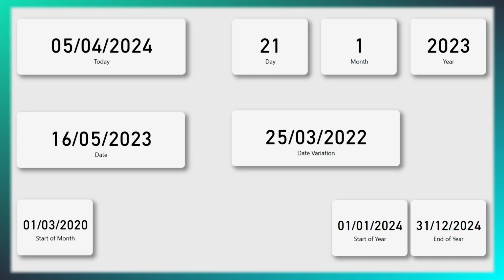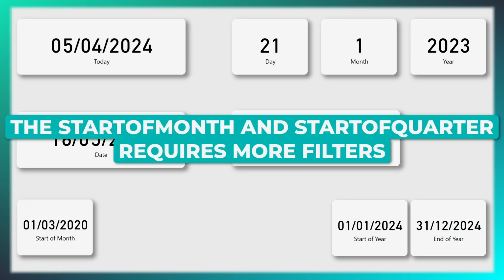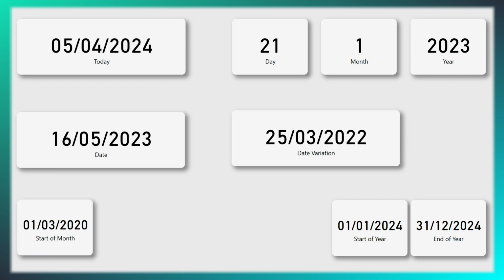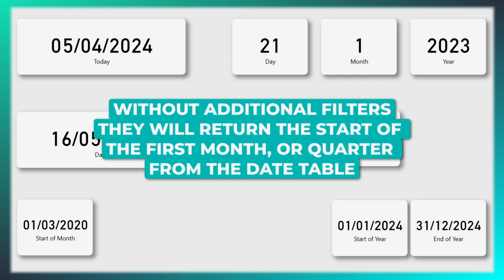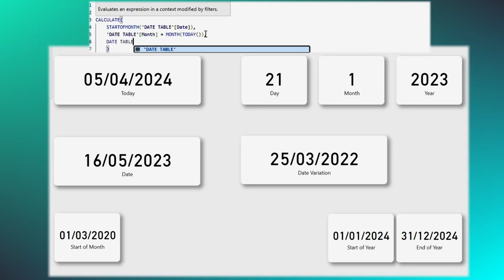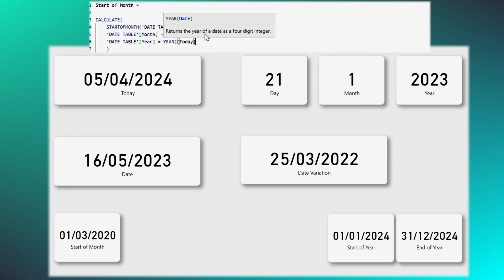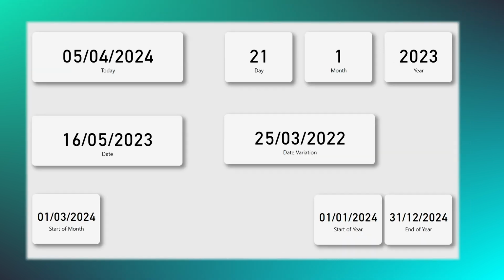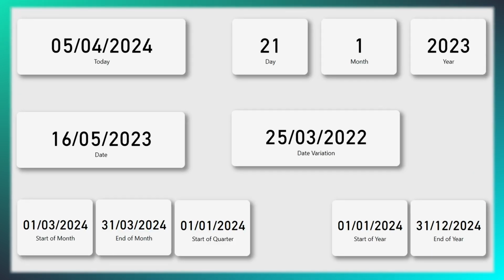However, filtering for months and quarters differs slightly due to multiple occurrences of the same month and quarter numbers in the date table spanning each year. Without additional filters, the previous syntax would return the start of the first month or quarter in the table, for example 2020. So if you want to avoid that, you need to add another filter for the year. Similar to our previous discussions, you can adjust these functions by subtracting and adding the required intervals.